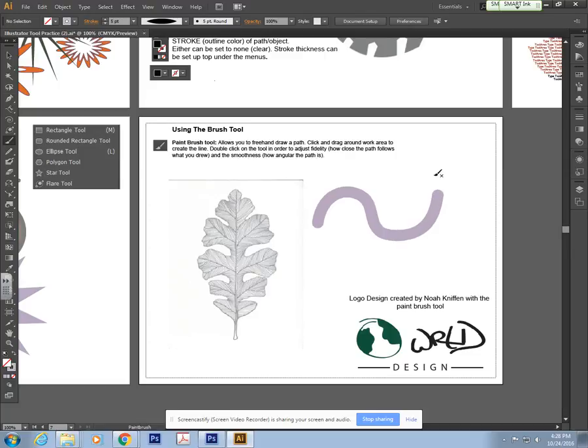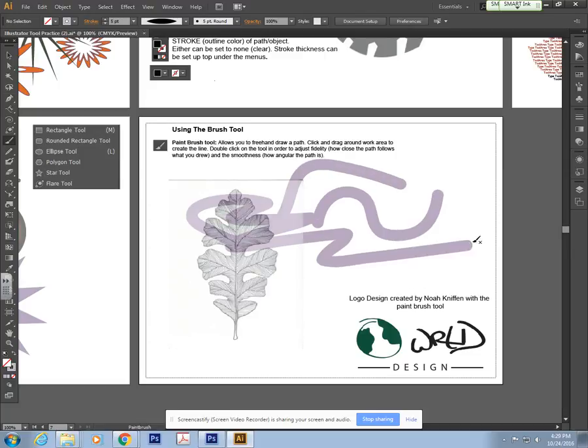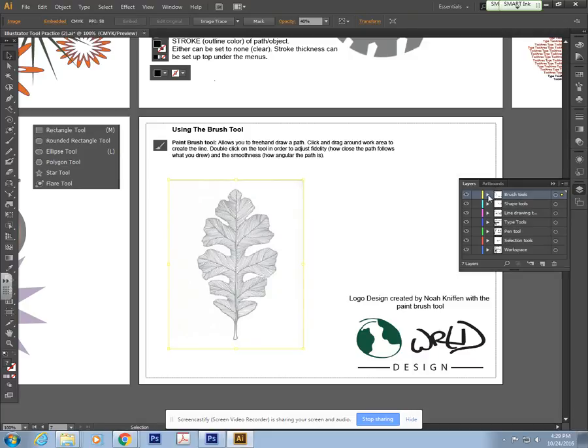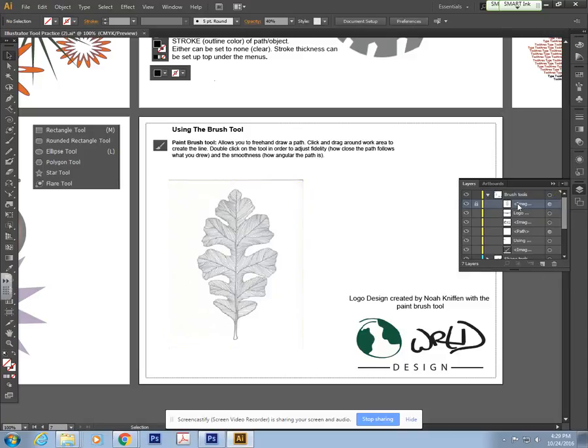When I click and paint with my brush, it's a little different from Photoshop. Let me delete what I just did, because I just wanted to show you what it is. I want to click on this image and open up my layers panel. I want to select that image and lock it, because I don't want this little leaf image to keep moving around. Now I'm going to grab my brush tool and trace this leaf. The cool thing about the brush tool is it gives you full control.